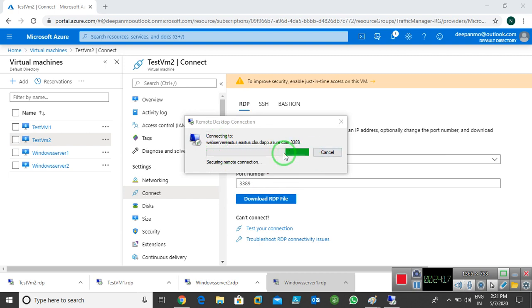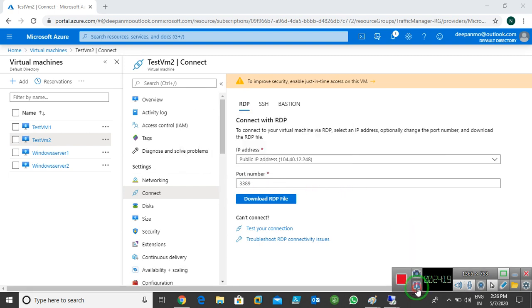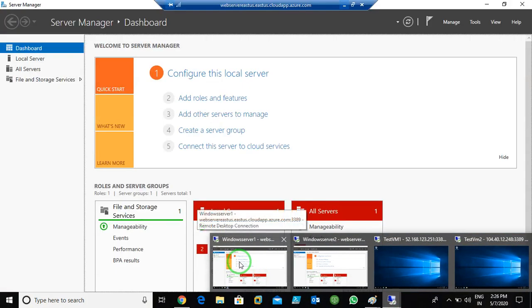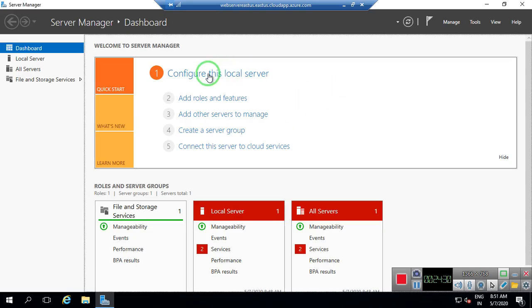Okay, so it's taking remote. As you can see, I take all my VMs remote. Now I'm going to create Windows Server 1 and Windows Server 2 as web servers. Right now I'm in Windows Server 1.